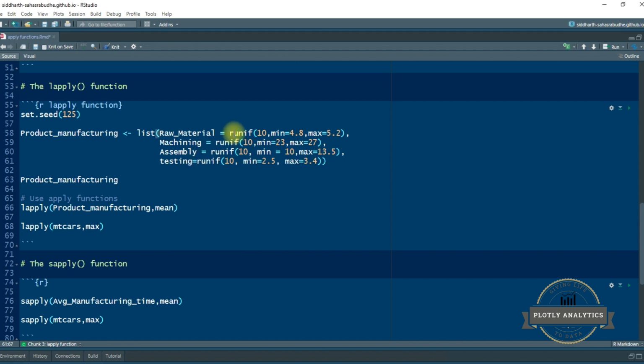It starts with the raw material. So I am using 10 different samples, and how much time it has taken me to gather the raw material for this particular product. So this is what has been created by these random numbers, 10 different random numbers. These random numbers are created between 4.8 and 5.2. So on an average, I'm saying that the raw material requires 5 minutes of time.